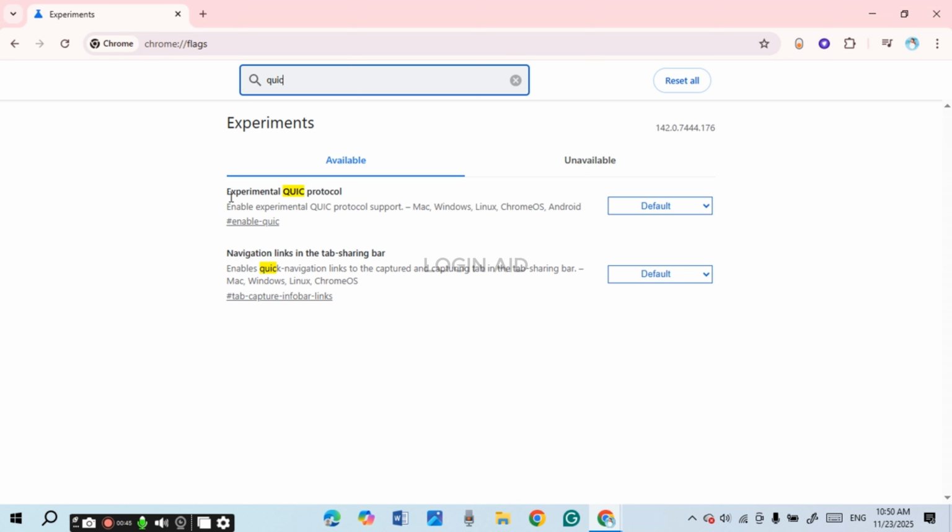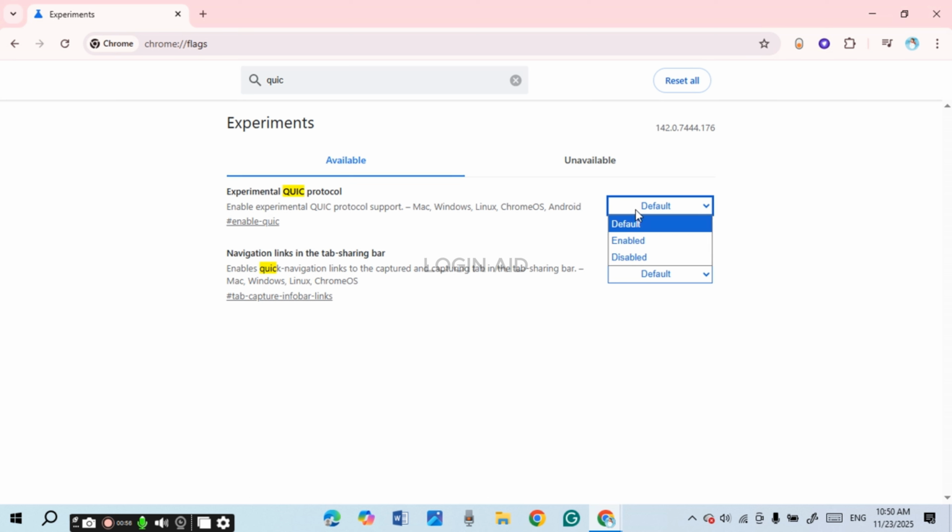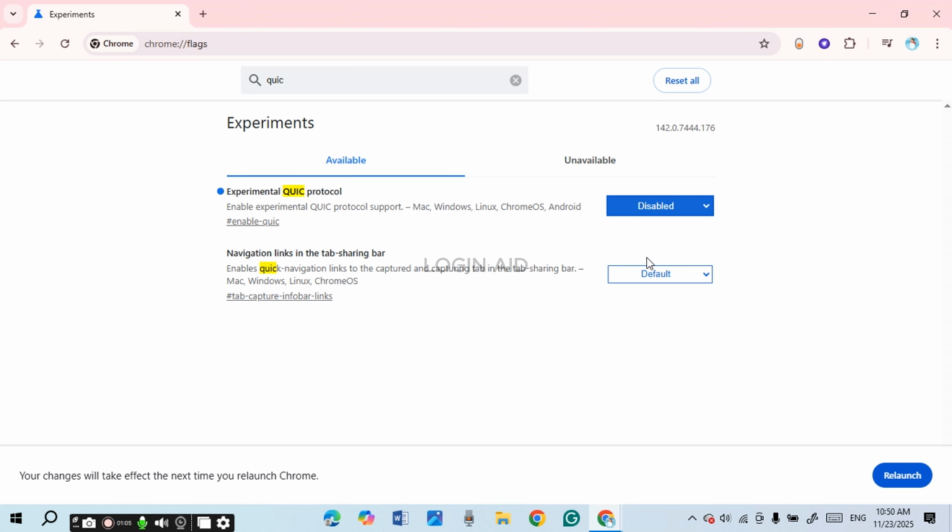Over here, you'll be able to find this option for Experimental QUIC protocol. Right now, default is selected. Now what you have to do is click on it. Now you'll be able to find three options: default, enabled, disabled. Simply click on the disabled option that you can see on the screen.